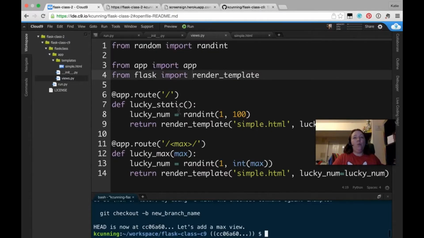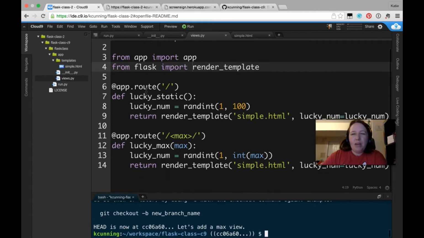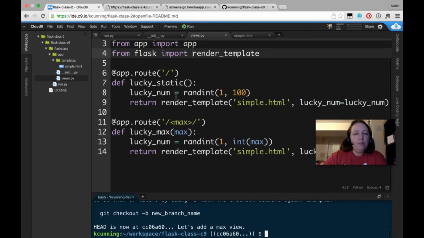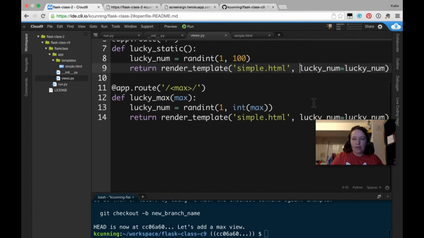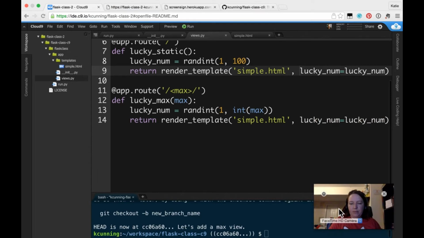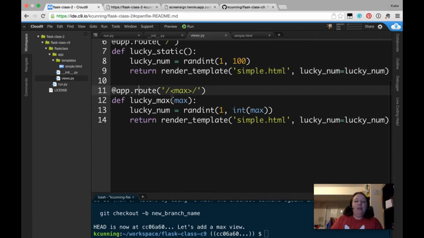And let's go over here and see what changed. So views.py is really what's going to keep changing. So here we have app.route. This stayed pretty much the same, except here I moved randint into lucky_num, which was just a stylistic thing. And here we have something new. app.route /<max> in little angle brackets. This is going to create a new route. So if you go to /something/, it will actually load this page.